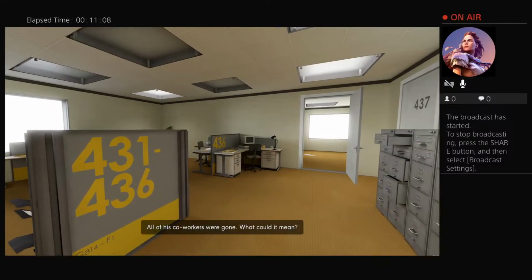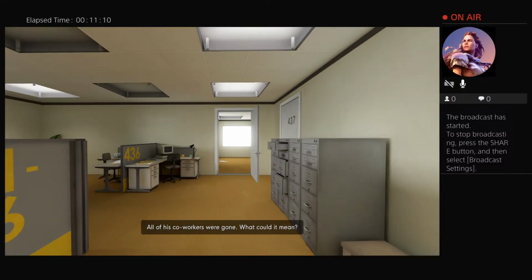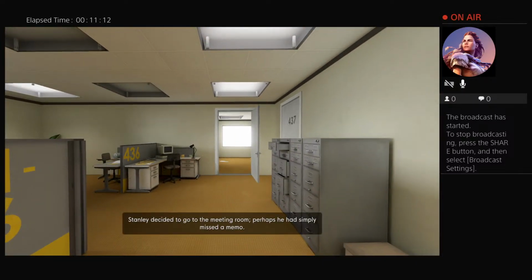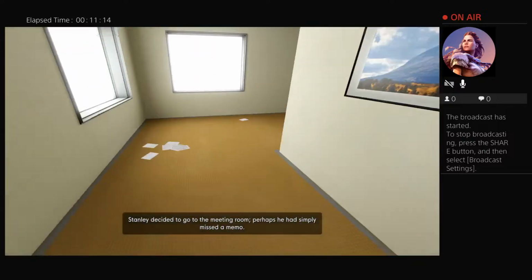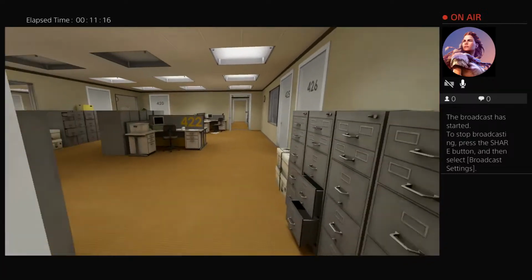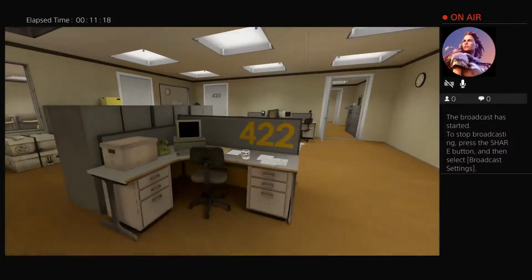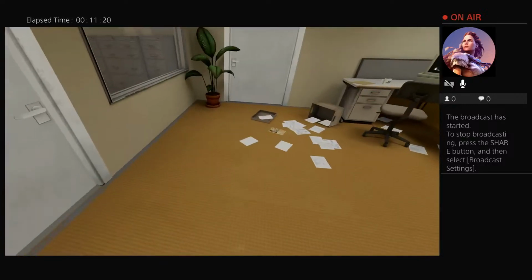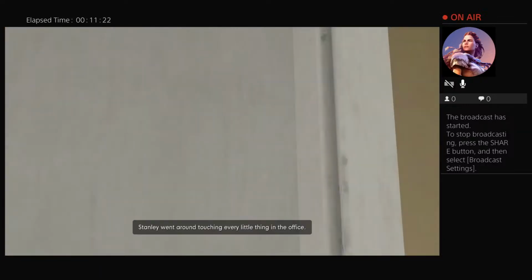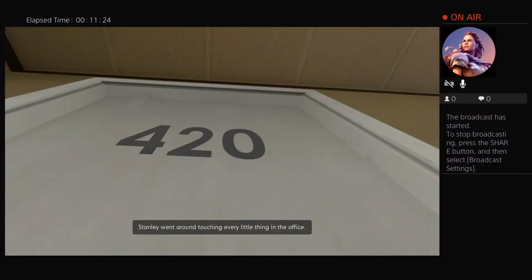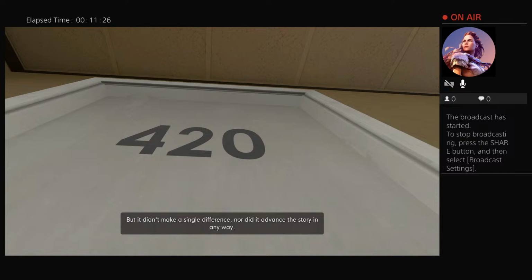All of his co-workers were gone. What could it mean? Stanley decided to go to the meeting room. Perhaps he had simply missed a memo. Okay. Door 420. Let me in. Stanley went around touching every little thing in the office, but it didn't make a single difference, nor did it advance the story in any way.